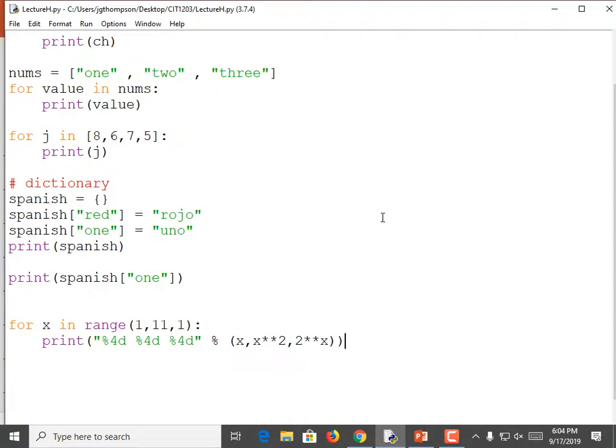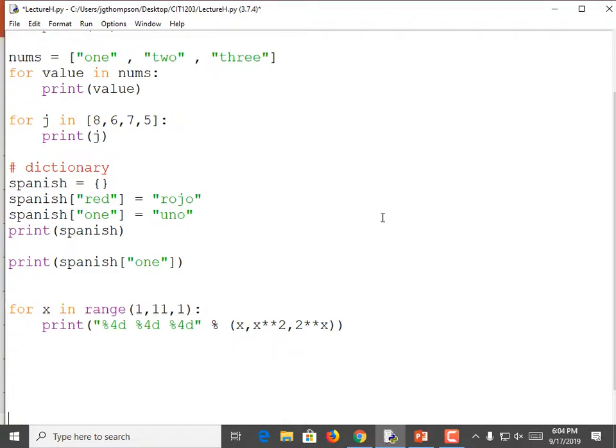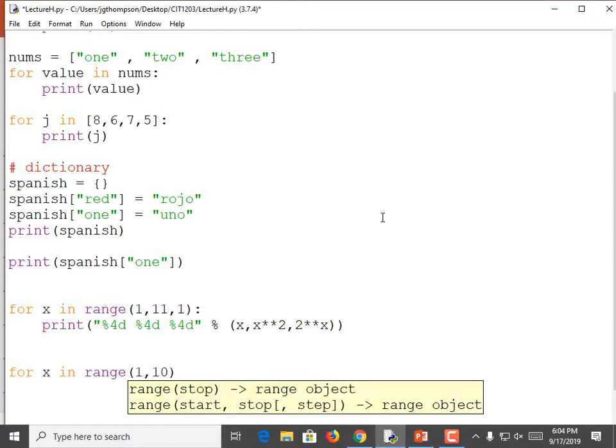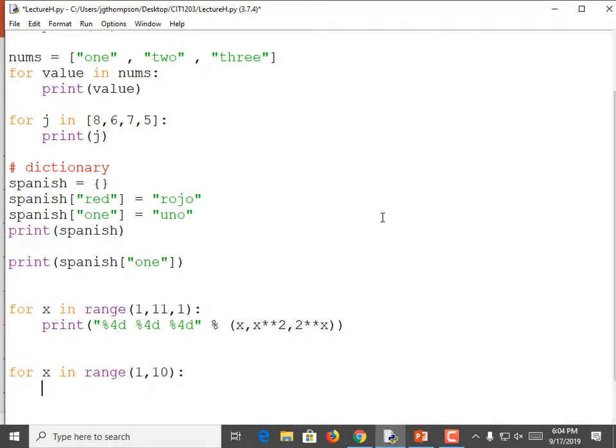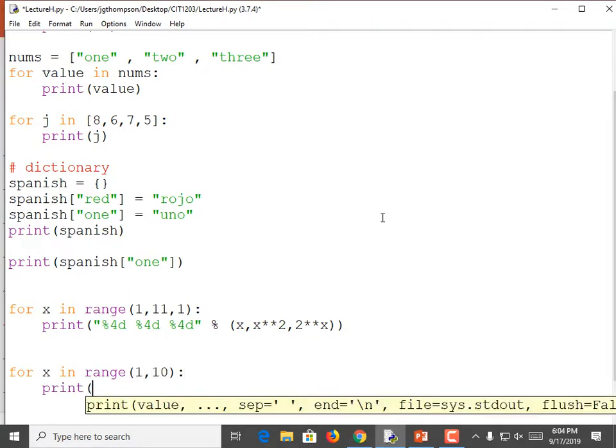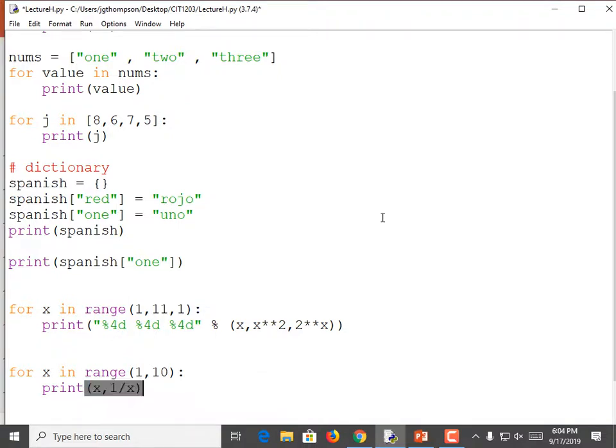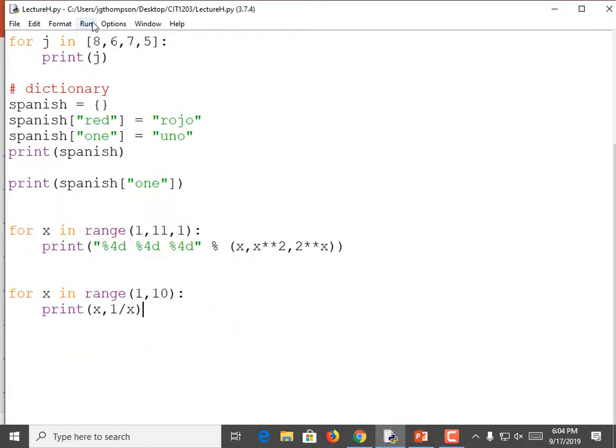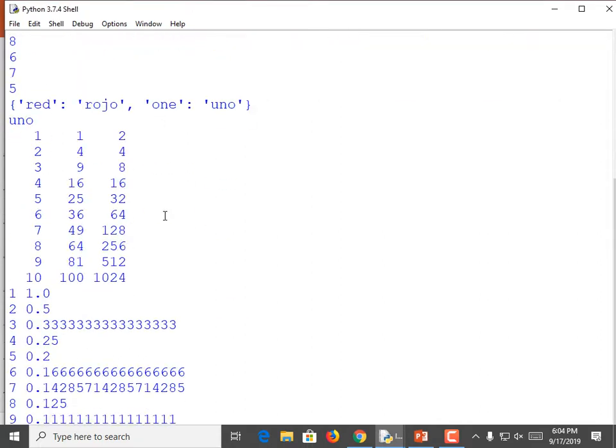Now let's do another for loop, except this time we're going to use floats. We're going to print out the value of 1 over 1, 1 over 2, 1 over 3, 1 over 4, and so on, to like 4 decimal places maybe. So for x in range, 1 comma 10 in parentheses, colon. We're going to print x comma and then 1 over x in parentheses. And there we go.